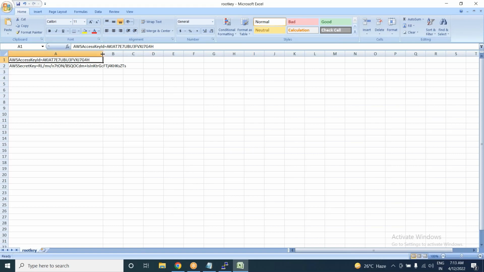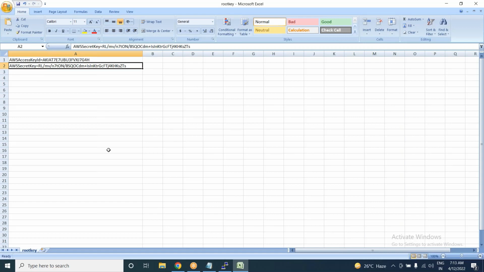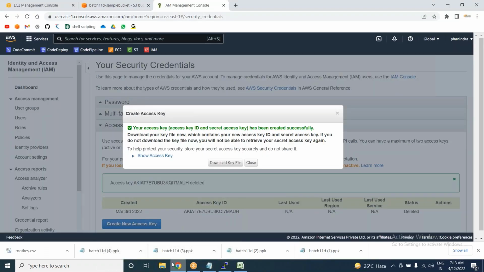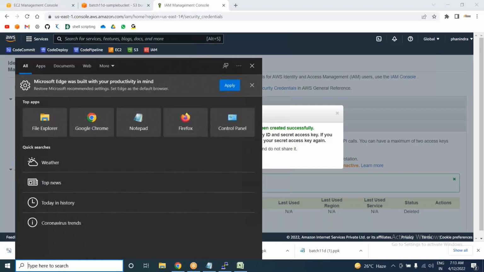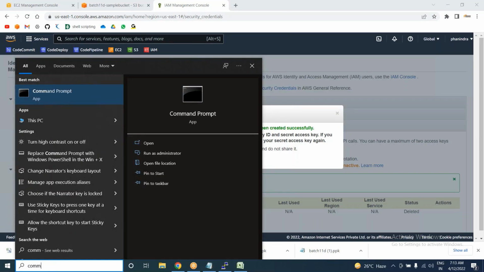Okay, this is my access key. In the first row they have maintained my access key, and in the second row my secret key. I'll try to use these, but in order to access them, from my Windows laptop there is a command prompt. You can use this one.